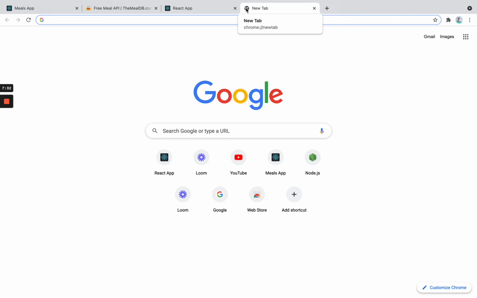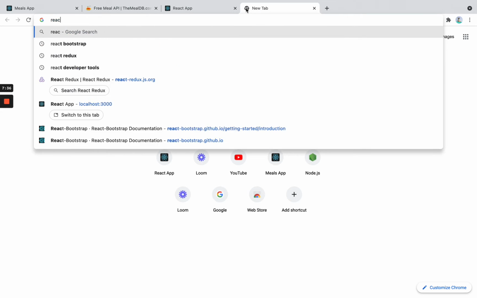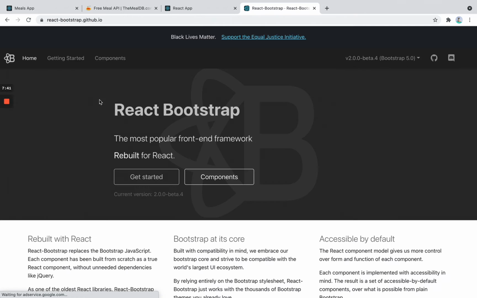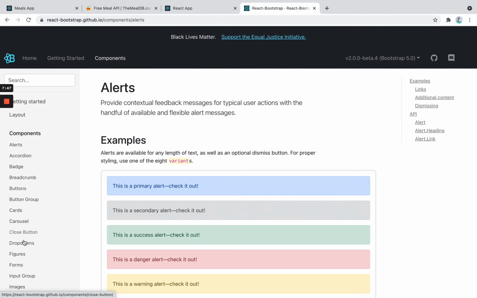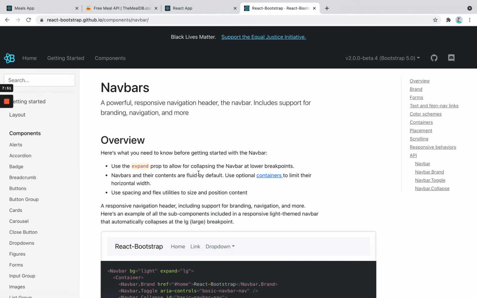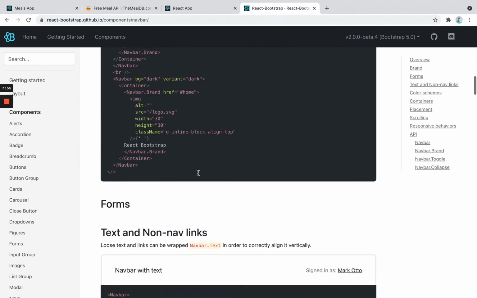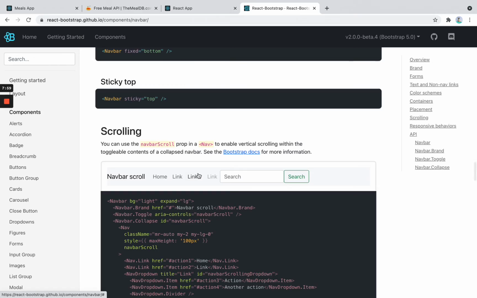So React Bootstrap, look at the components. We have navigation, so navbar. I need to have a navbar here. I'm going to take one that has a left navbar as well.